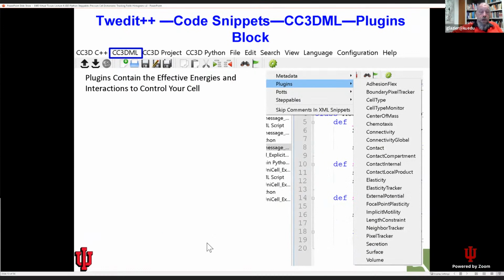The ones that are probably most useful are not the metadata one, but the plugins. Plugins will give you a list of all of those different effective energy behavioral functions that you might want to specify. Adhesion, lists of cell types, chemotaxis, enforcement of cell connectivity, contact energies, elasticity plugins, length constraints, secretion, surface area control, volume control. And so these are all available, so you don't have to remember what the syntax is for the code.